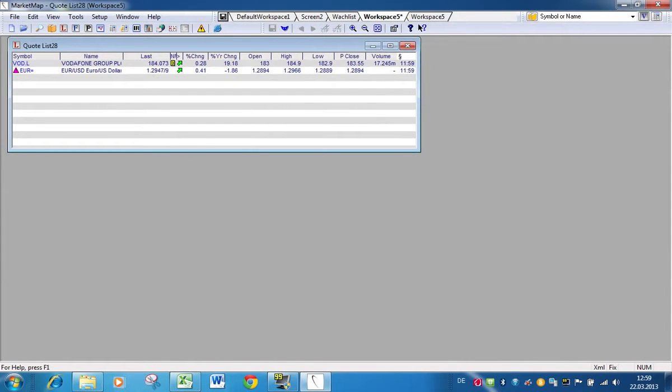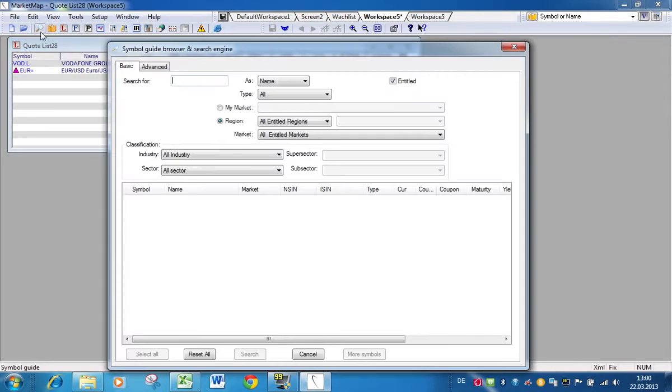Searching for instruments and symbols in MarketMap. If you are looking for a MarketMap symbol, you may do this by using the Symbol Guide search facility. The Symbol Guide can be opened by clicking on the Looking Glass button in the main toolbar. In here you may search with anything you have, be it a company name, an ISIN code, ticker symbol or a local code. As an example, let's do a search on Apple stocks.